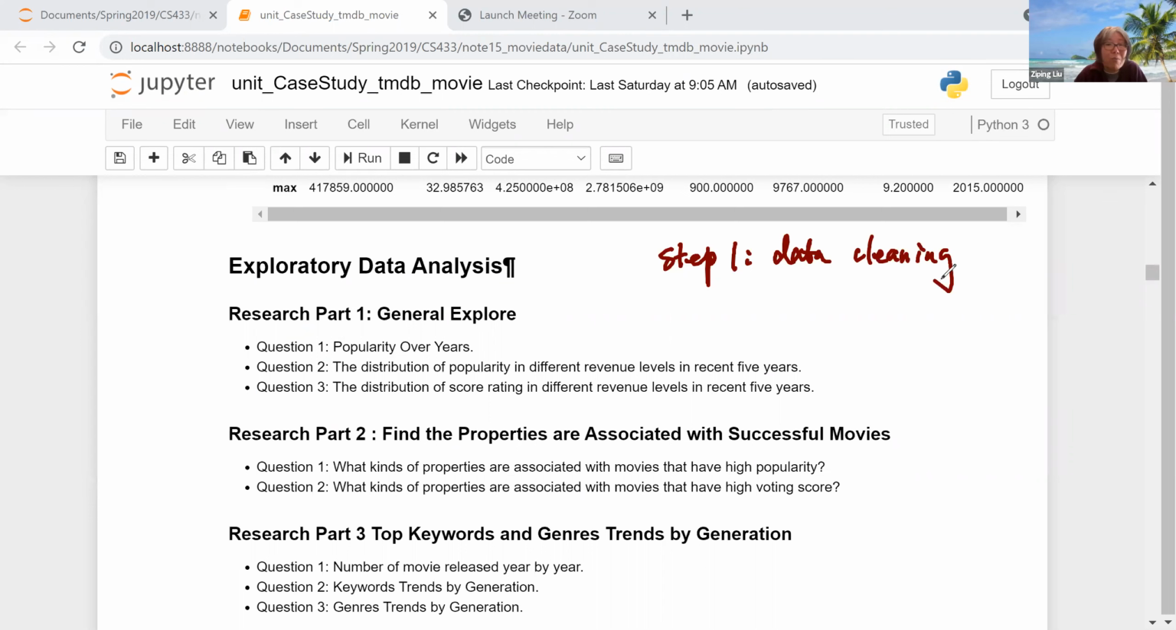Data cleaning, generally speaking, regarding the research. And then after data cleaning, we move to step 2, then you can do EDA. You will see this EDA a lot in data analysis. What it represents is exploratory data analysis.